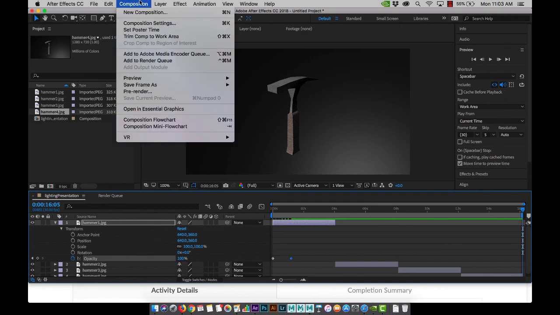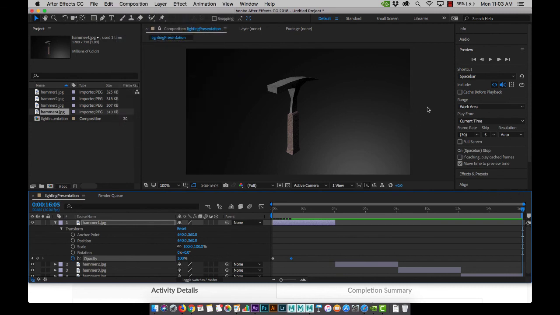And then we can go to composition, add to render queue, or add to Adobe Encoder queue. If you have a Mac, you're going to need to do add to Adobe Media Encoder to select the H.264. If you have a PC, you can just do it to the render queue, and then you'll have H.264 as an option. When you do that, make sure you also hit render over here so that it actually renders your movie.